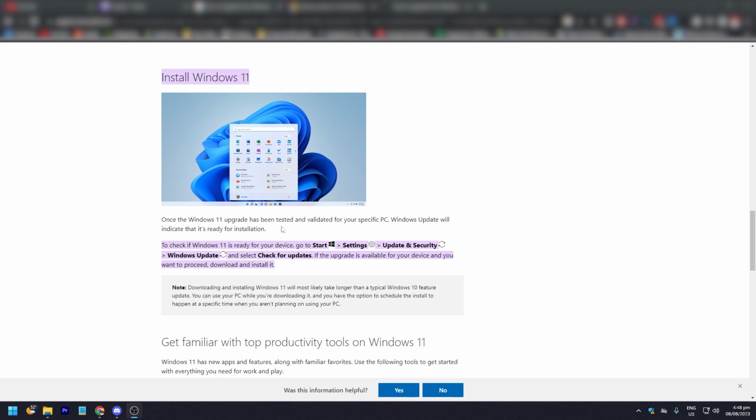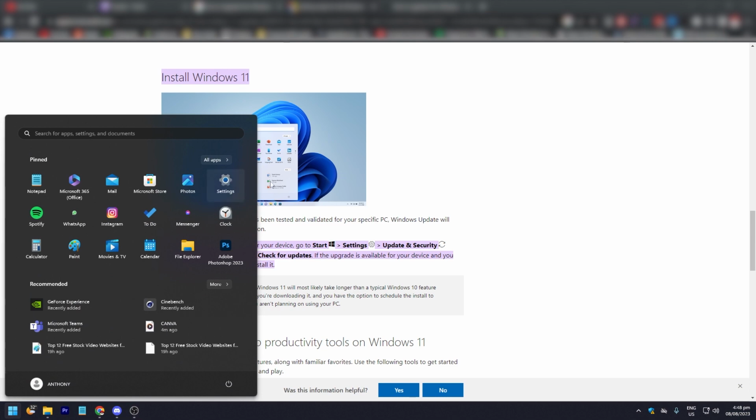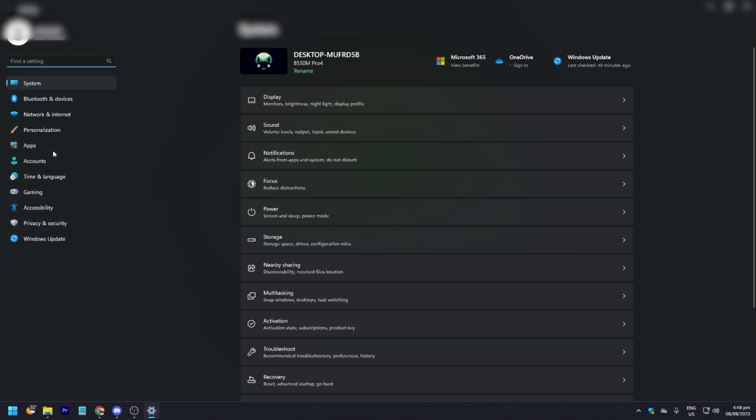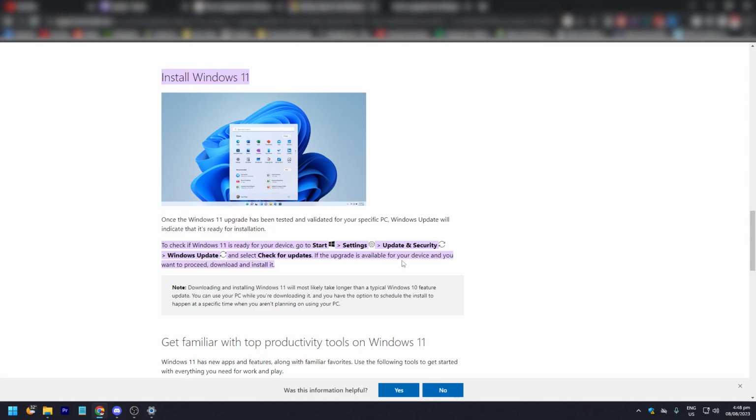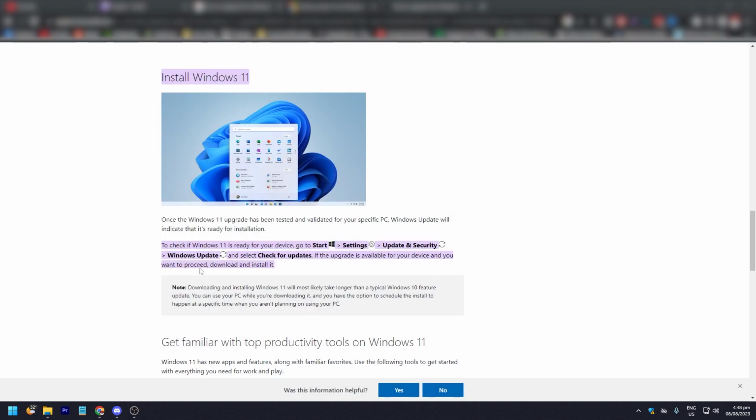Once the Windows 11 upgrade has been tested and validated for your specific PC, Windows Update will indicate that it's ready for installation. To check if Windows 11 is ready for your device, go to Start, and then go to Settings. So let's go Start, Settings, Update and Security, but we don't have that because we're on Windows 11. It says Privacy and Security, which is pretty much that. And then Windows Update, and select Check for updates. If the upgrade is available for your device, it's going to show, and it's going to say you're eligible for a Windows 11 update.